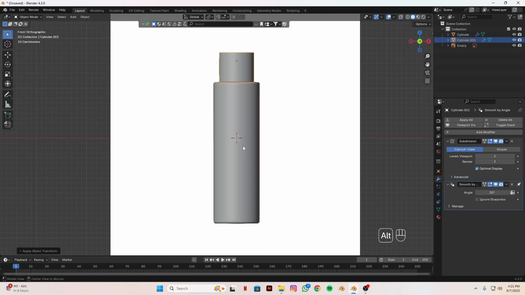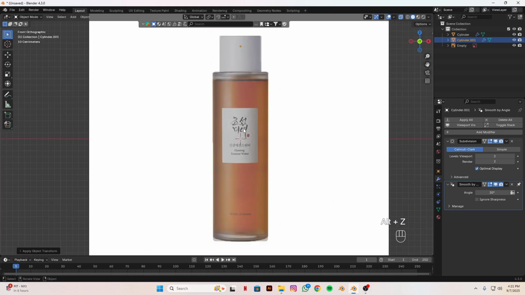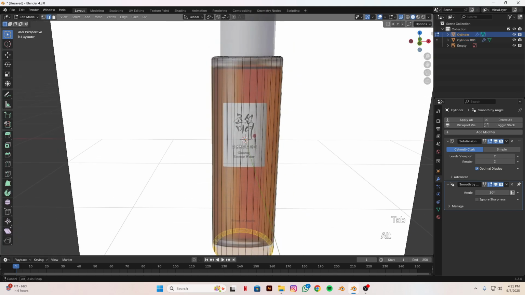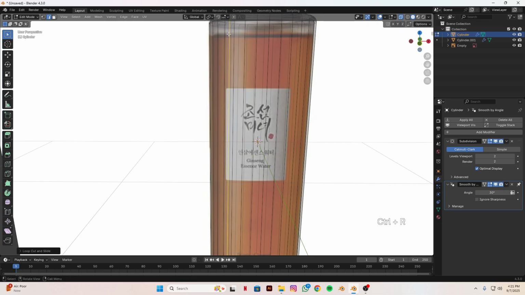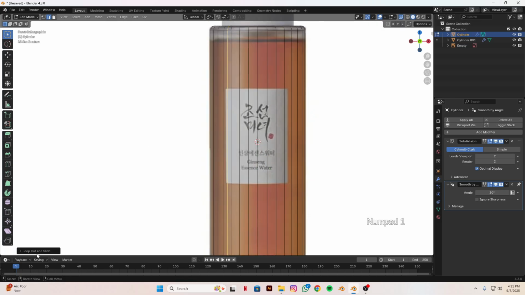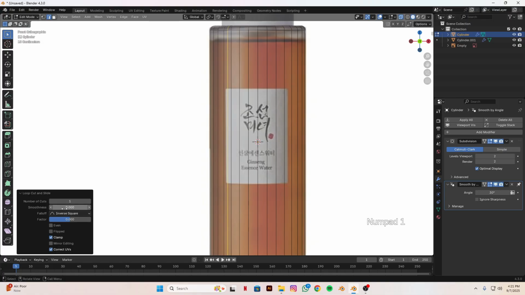Now we have to extract a mesh for a label, so I'm going to select this cylinder, the bottom one, go to edit mode, and add a loop cut here. I think let's see. Yeah, I think it's good. Open this loop cut menu and change the factor according to your reference image. Somewhere here I think will work.